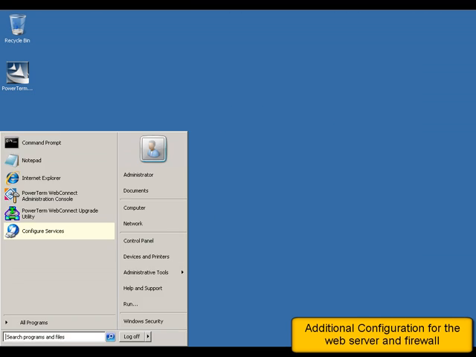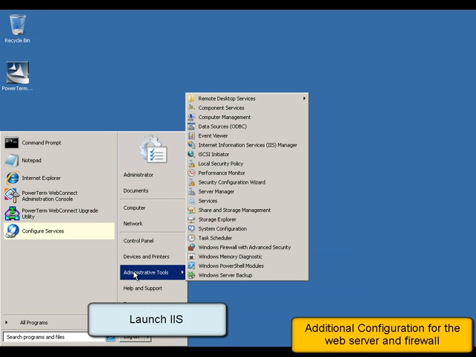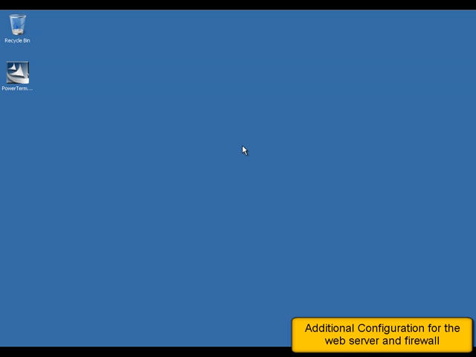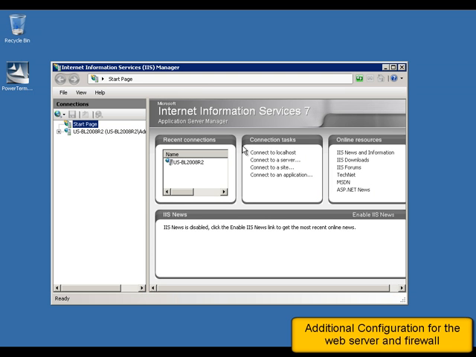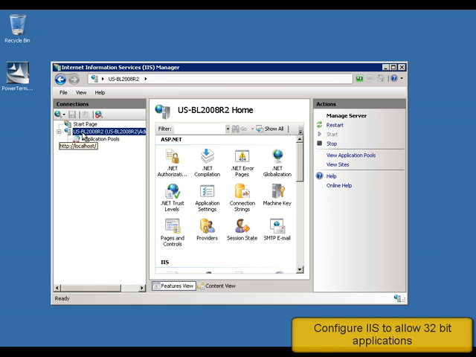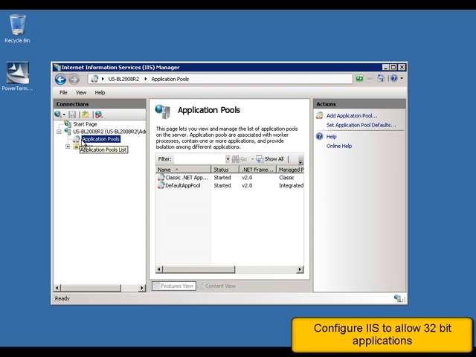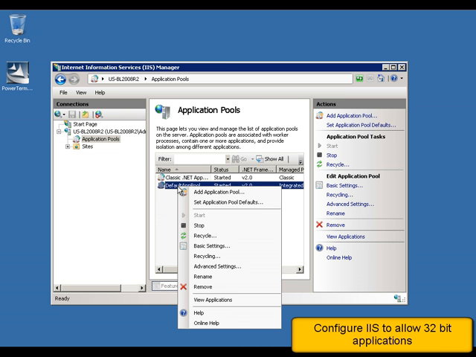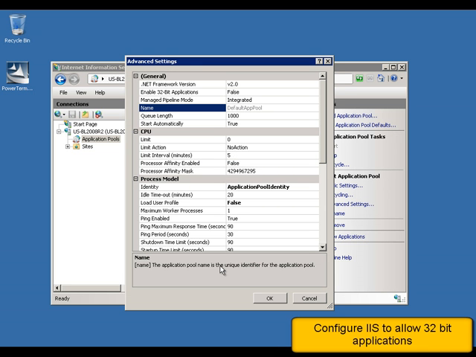Now that PowerTerm WebConnect is installed on this server, there are a couple more things that we need to configure. First, because the web server is running on the same machine as PowerTerm WebConnect, we'll need to go to the IIS Manager and enable 32-bit applications. Click on Application Pools and right-click on the default app pool and click on Advanced Settings. Simply change the 32-bit application setting from false to true.